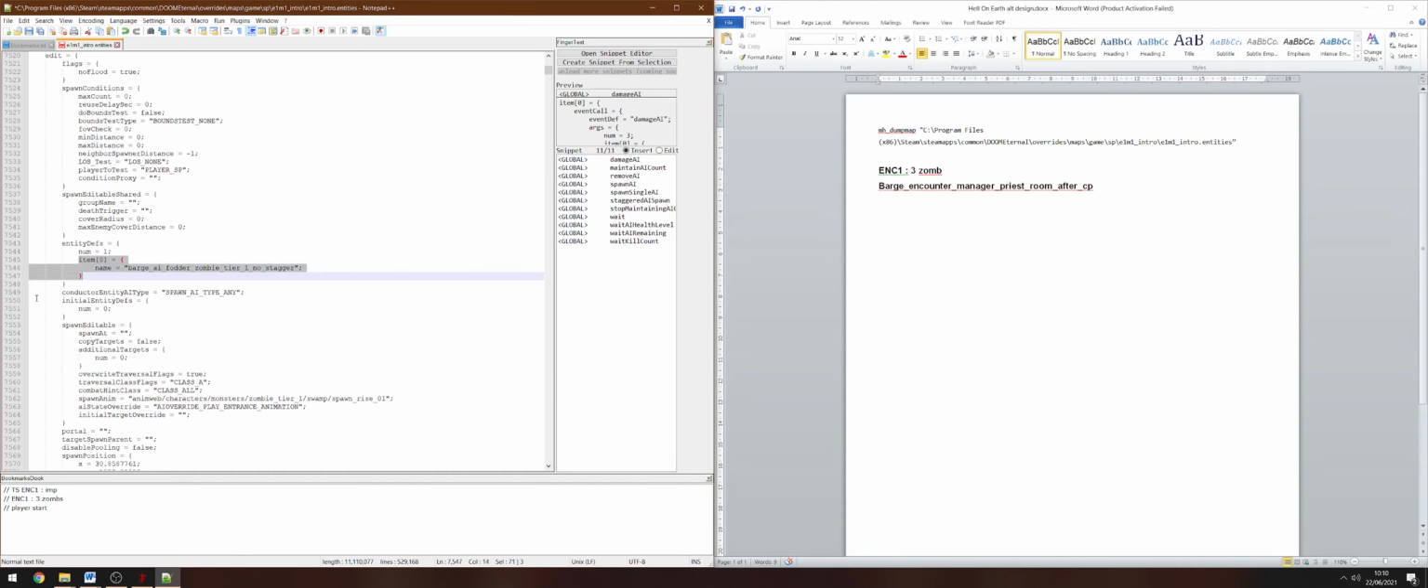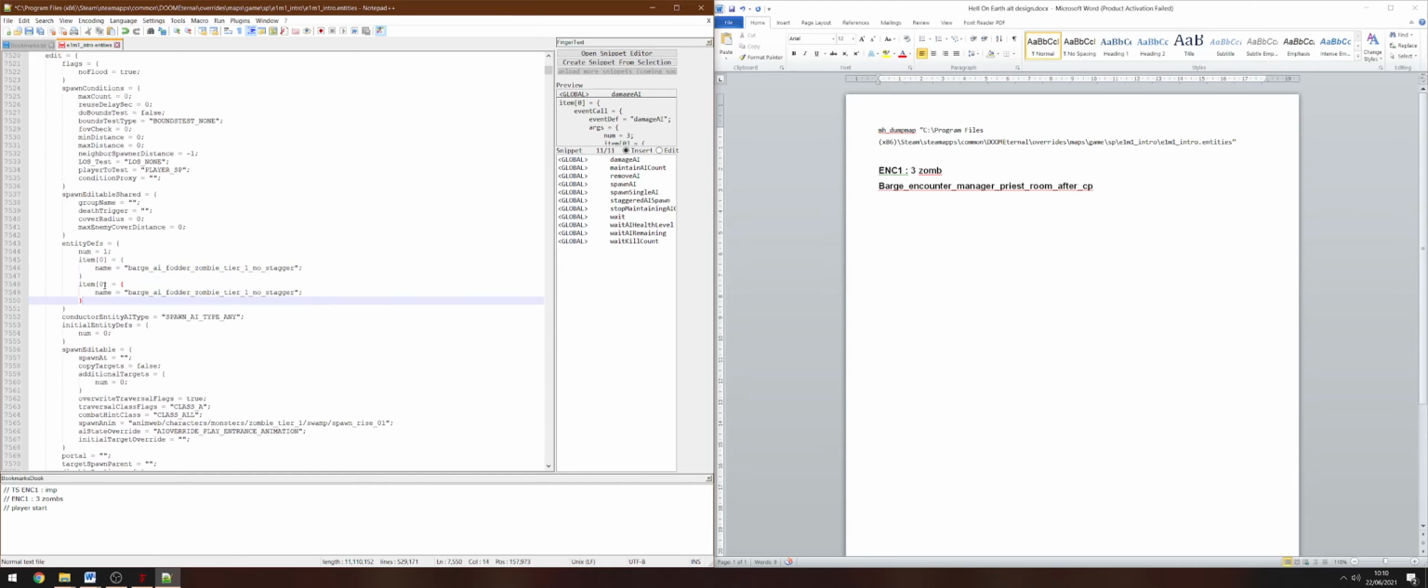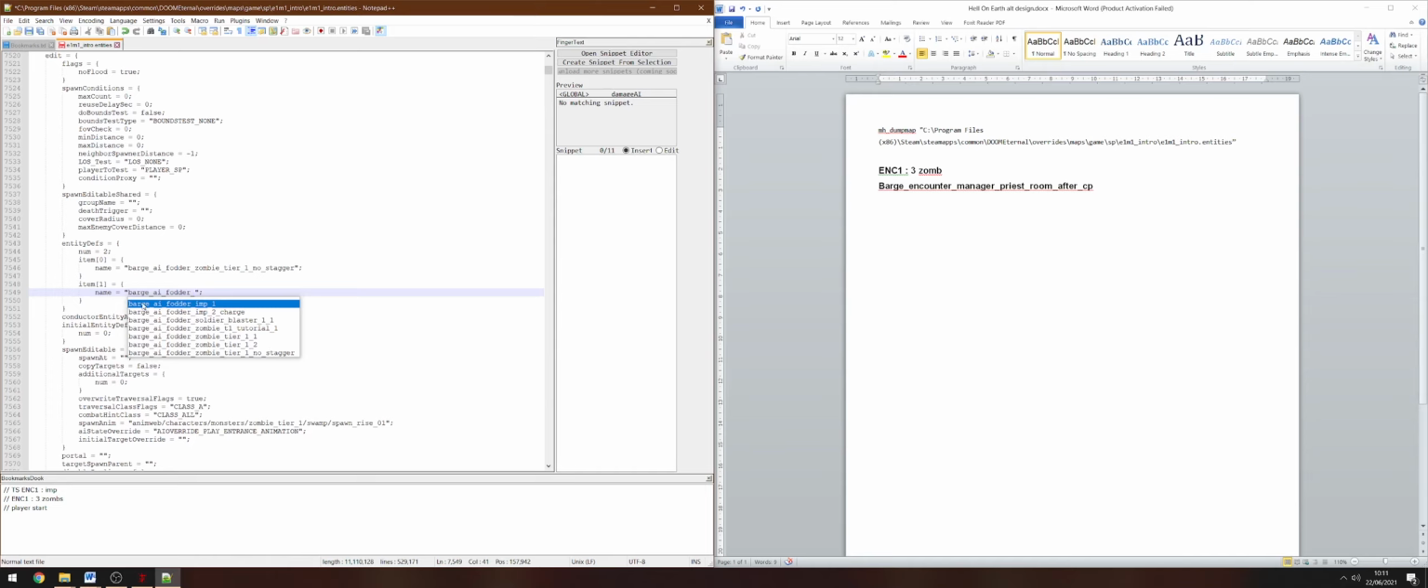So we can copy this and paste it, change that to 1. We have here num1. No, there's now 2 of them, so we change that to 2. And now we need to change this. Zombie, we don't want a zombie, so we can delete that. Now we have barge AI fodder, and imp is also a fodder, so this will probably work. Type in underscore. Aha, and here's some options that you can choose.